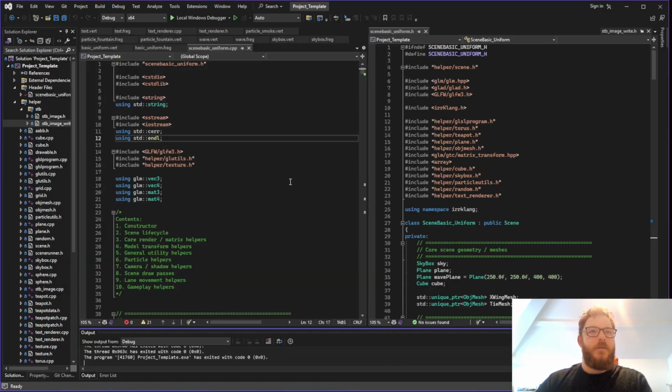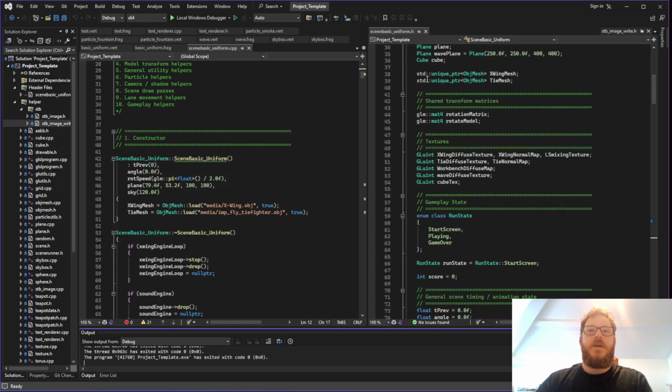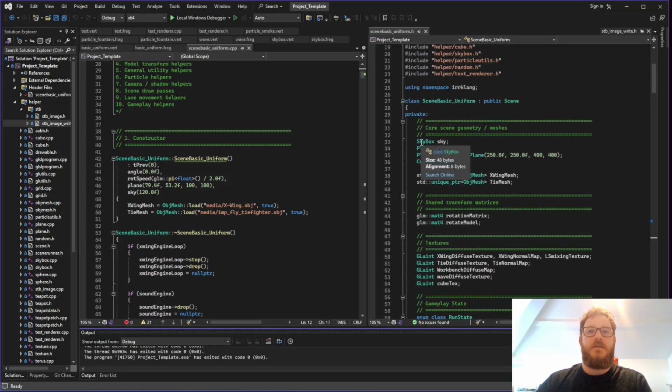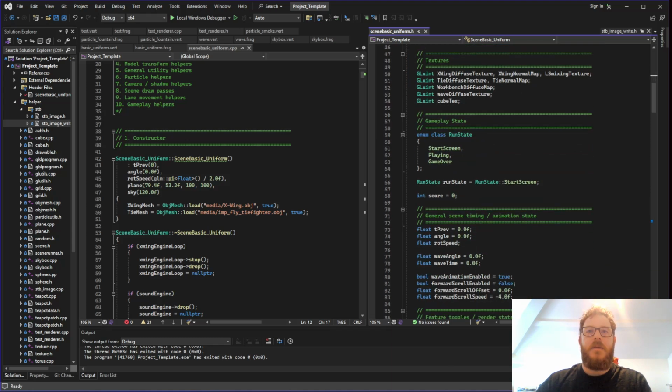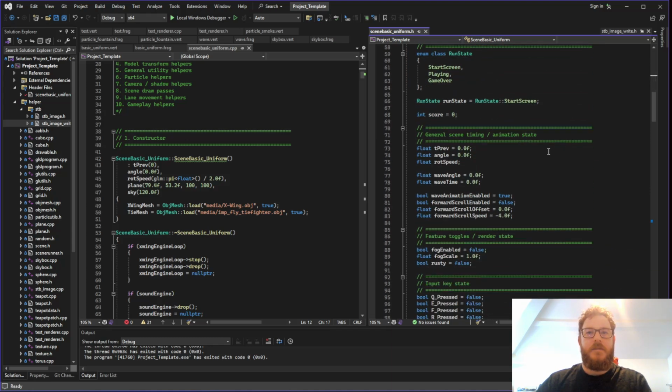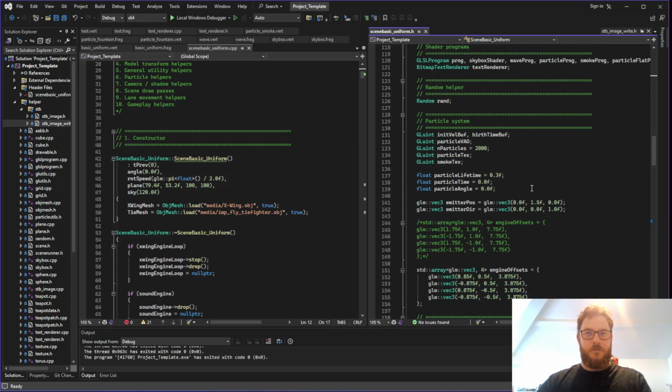So if we go through the code here, I've got all my header file here, which is where we initiate the skybox, the wave plane, the TIE fighter and the X-wing meshes, along with the rotation things. All of our textures are set here. Our gameplay state is here, and we've got gameplay details all the way down here.